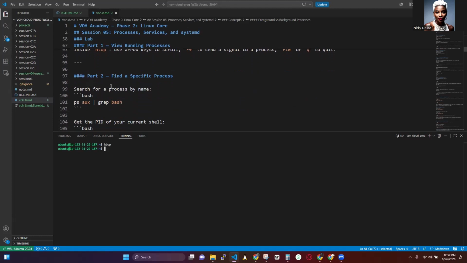Now we'll move on to part 2. Let's try and find a specific process. To do that, we still run the ps aux command, but then we use the grep command. Remember in our previous session, grep searches for a pattern that you give to it. So it's going to search for all the processes that match what we give it.